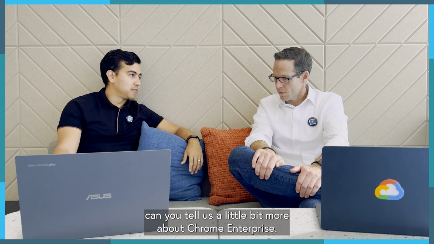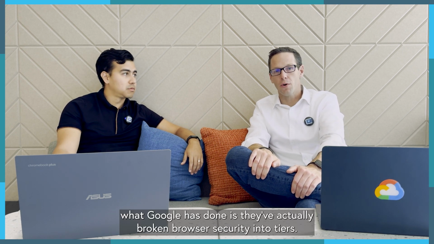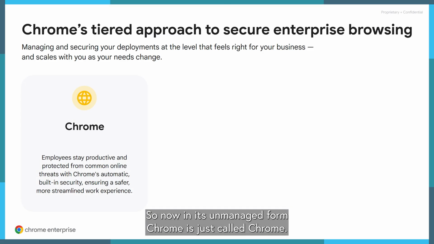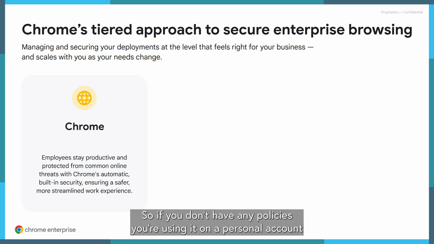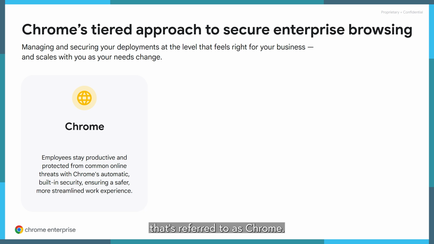So, Andrew, can you tell us a little bit more about Chrome Enterprise? Yeah, so with Chrome Enterprise Premium, what Google's done is they've actually broken browser security into tiers. So now, in its unmanaged form, Chrome is just called Chrome. So if you don't have any policies, you're using it on a personal account, that's referred to as Chrome.